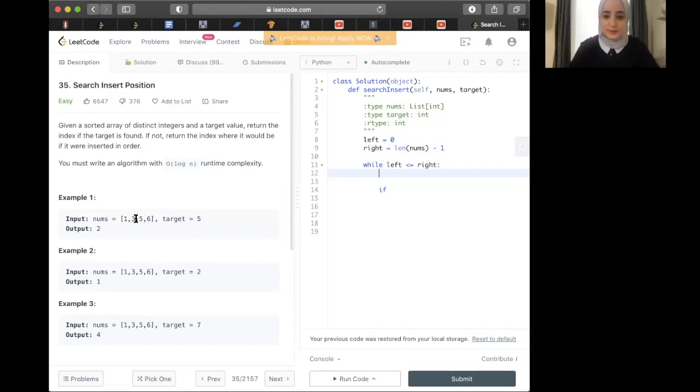So we have to specify a third pointer called the middle index, and this pointer would be the middle, so it would be left plus right minus left over 2. Now in order to avoid fractions, we would do it like this in Python, and this way we would get a full number. So the middle point here would be 0 plus 3 over 2.